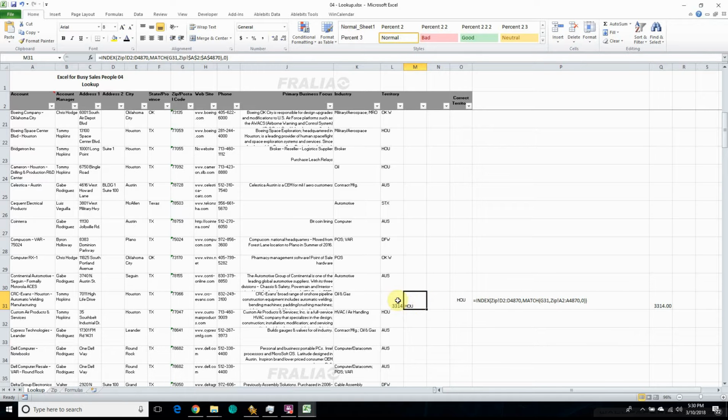The first thing it's figuring out is what row, here in this portion here, what row is going to return this value. So this value is on row 3,314. And then if I go down to row 3,314, what value do I pick up? And in this case, it's Houston. So a little more confusing.